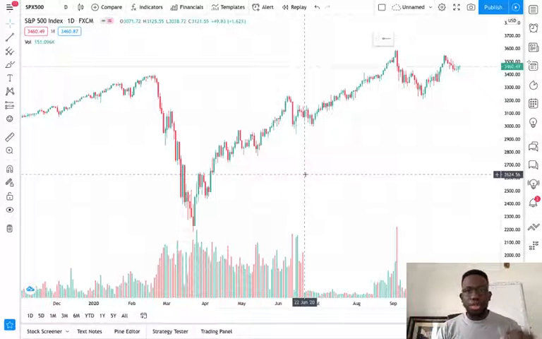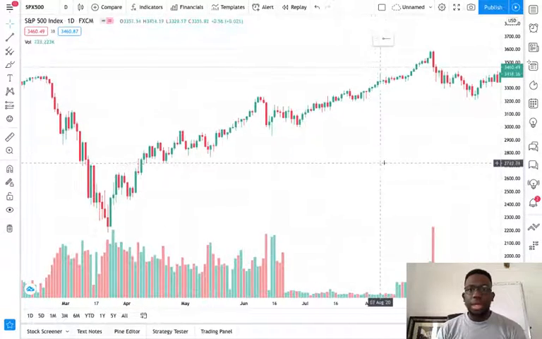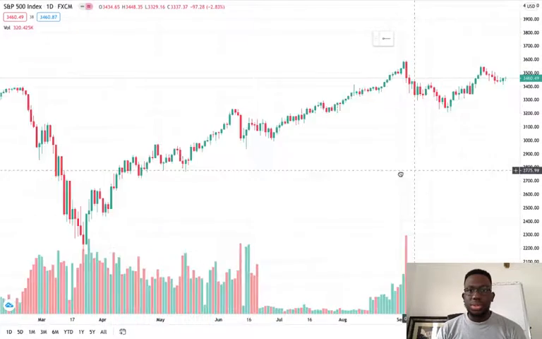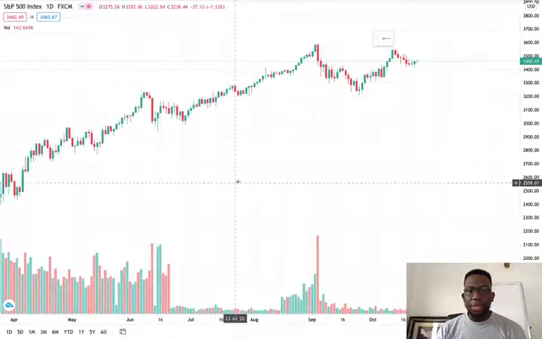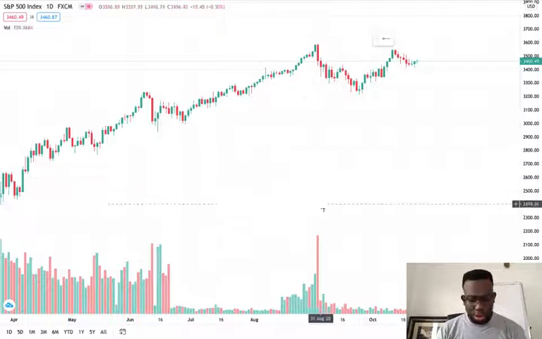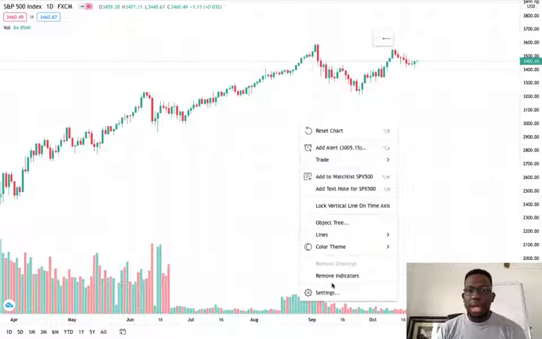What is the first thing I do when I'm customizing my TradingView? First of all, let me expand this pretty nicely for you guys. I don't like to see what are called grid lines. I don't like to see grid lines on my screen. So first things first, I'm going to go ahead and remove the grids on my screen.